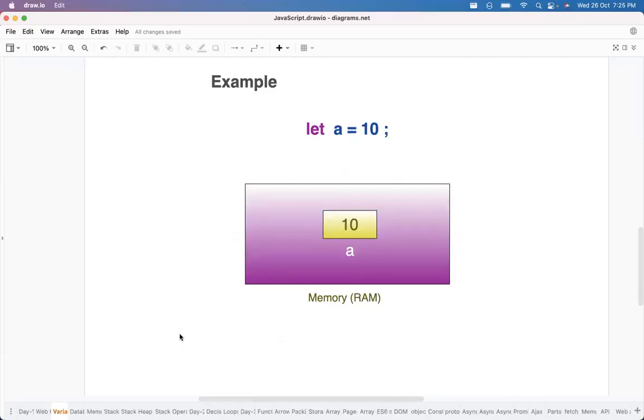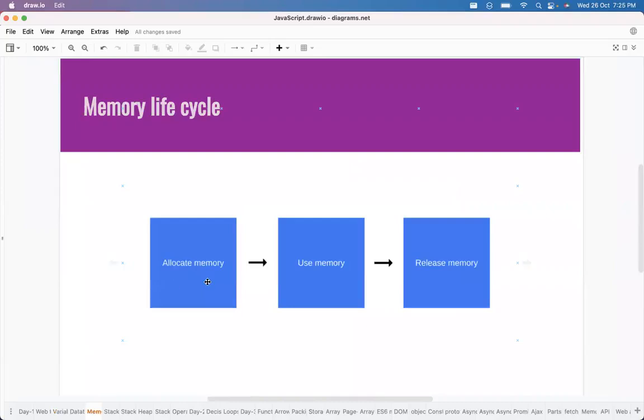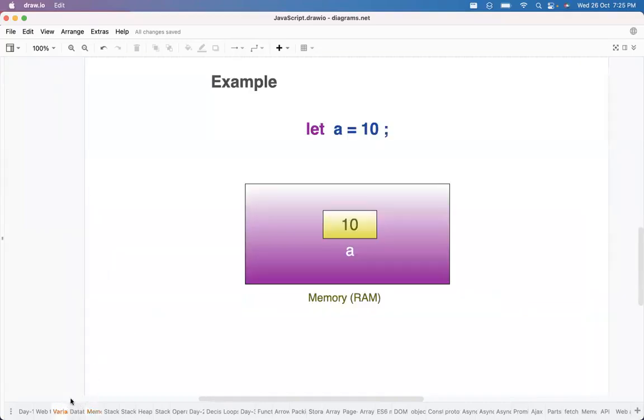Okay, so what happens whenever these things are stored in the memory? First the memory will be allocated for the variables, and we can use that memory, and finally we can release the memory. This is the process of the memory life cycle. In every program, in all languages, C, C++, Java, Python, etc., the memory life cycle will be the same. We allocate memory for the data, we use that memory when required, and finally we release it. In some languages we have to release it manually, but in some languages a garbage collection mechanism is there. We need not bother about the cleanup mechanism.